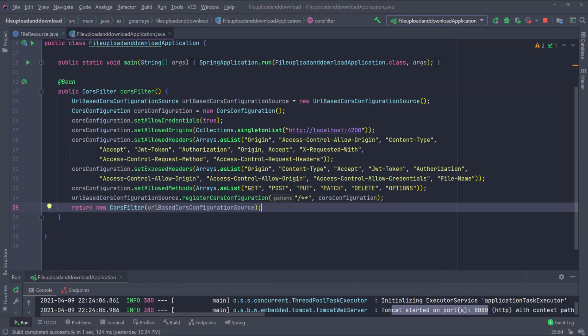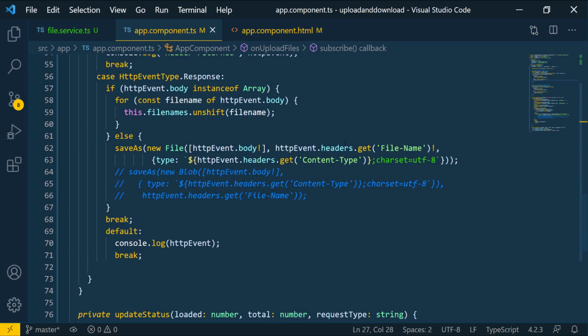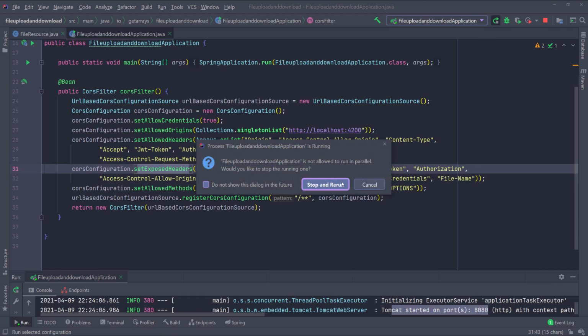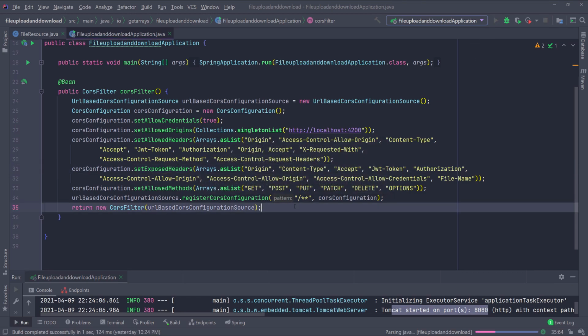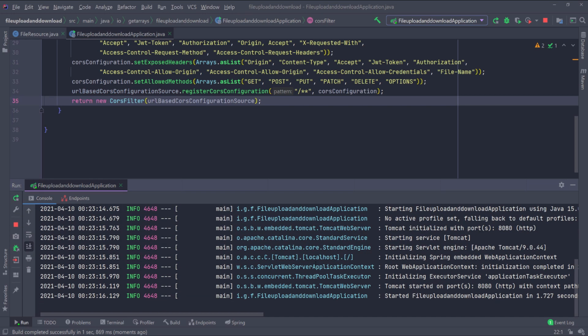But make sure in the expose headers, we expose our file name, which is a custom header, because otherwise, when we try to access it, like when we try to do this here, it will be null. Okay, it won't find this file name because it's a custom header and we didn't tell the backend to expose this header. So I'm gonna go ahead and restart the application, and let's go ahead and try it one more time. So let's make sure this is coming up.